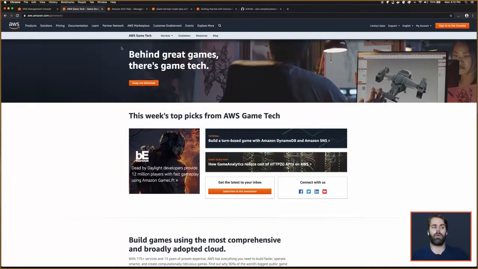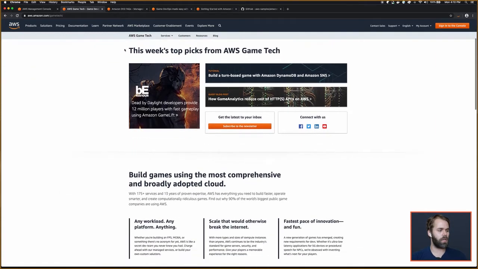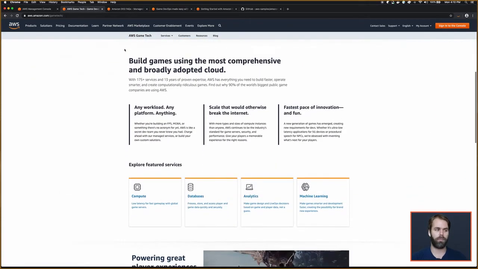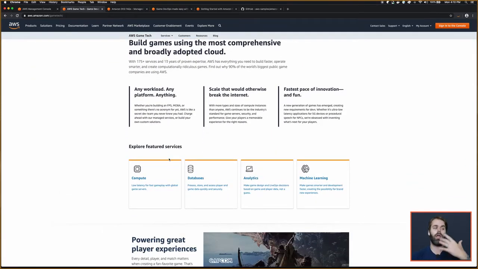So this is the AWS Game Tech landing page. If you want to start off by knowing at a high level around a specific use case and then the underlying services that you can use to meet that requirement, you can start here. What I would first do is scroll down, and you can see that we have a number of places to click to explore deeper specific use cases around games in AWS.